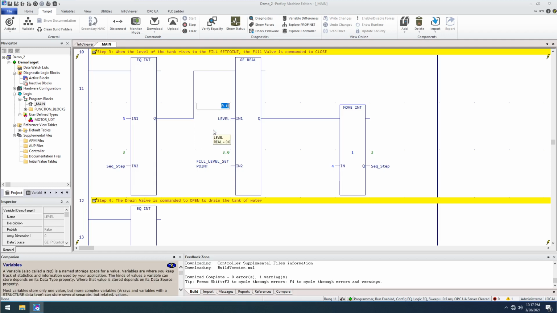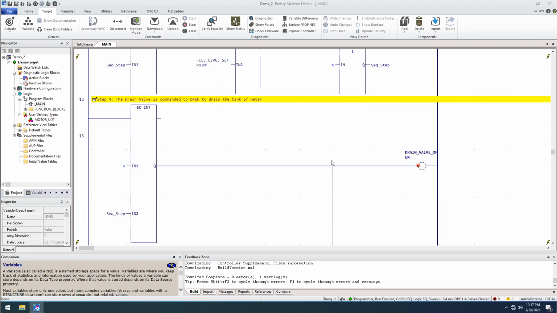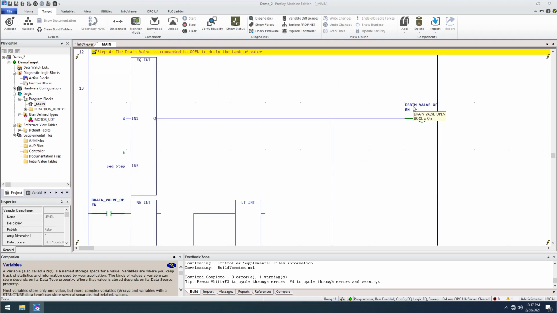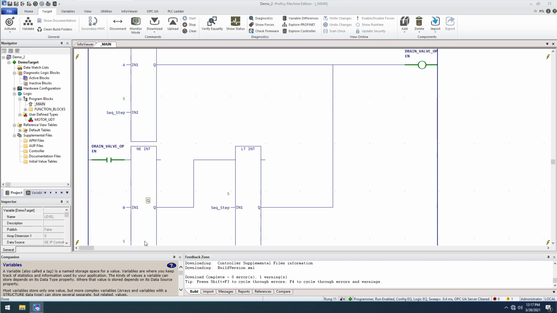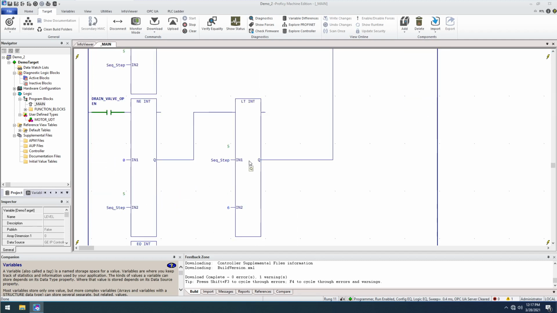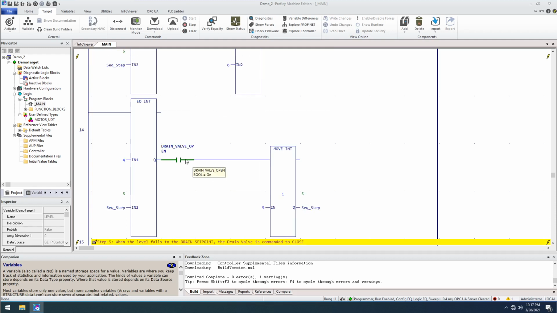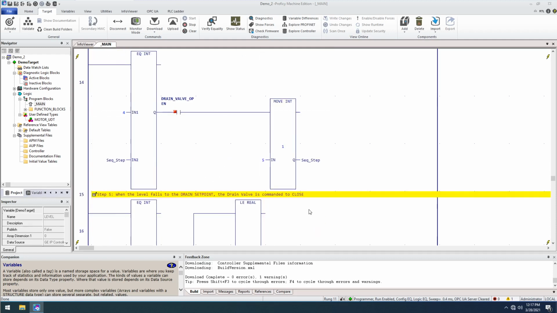Right now it's not greater than, so we're not moving to step 4. But as soon as I write a 3, so greater than or equal to, we can see we've moved to step 4. Step 4 is executed. Our drain valve is now open, and we've latched it. And as long as we're less than step 6, we're going to keep it latched. Now, after that, we move to step 5, which is where we're currently in.